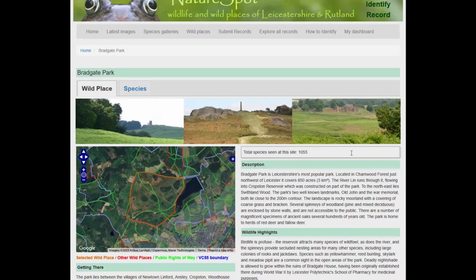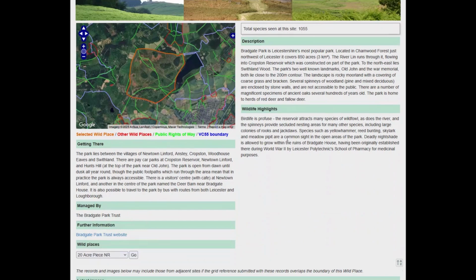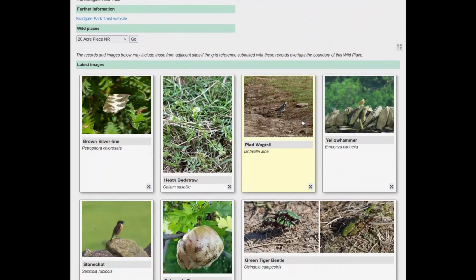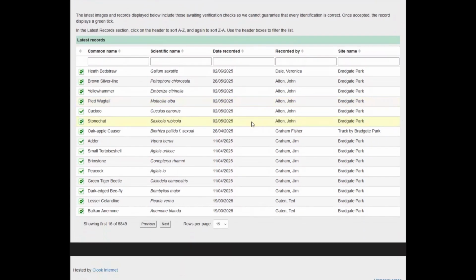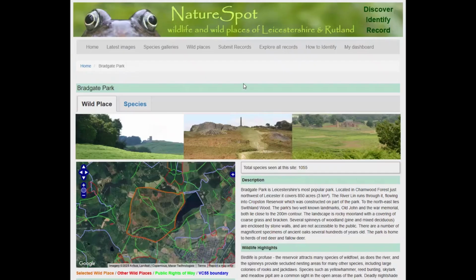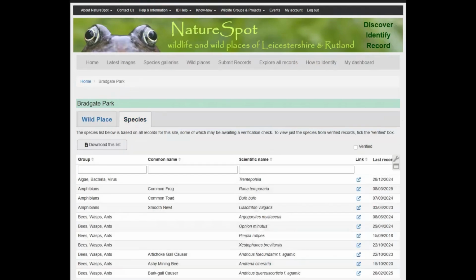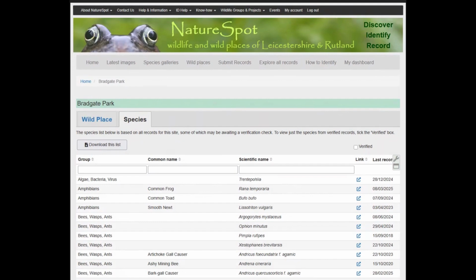And here I can see a little bit of information about the site, how to get there. Often there's a little bit of detail about the kind of wildlife highlights. And then below that, lots of images of what's been seen there recently. And a bit like the species page, you can get a list of all of the latest records. But the other thing which is quite interesting with these wild places, there's a second tab here, the species tab. If you click on that, you get a list of every species that has been recorded in Bradgate Park or whichever site you're looking at. And you can download that list if you want.